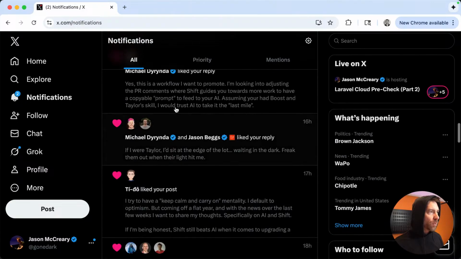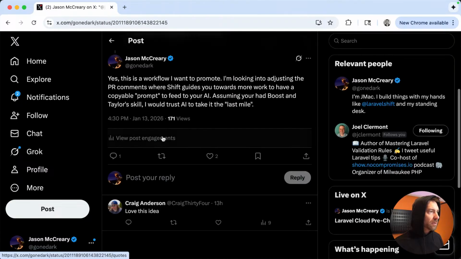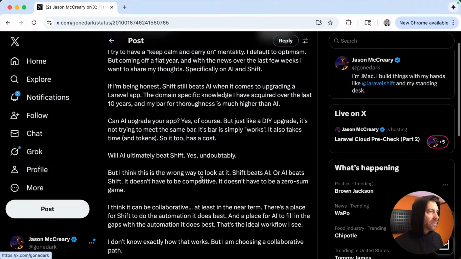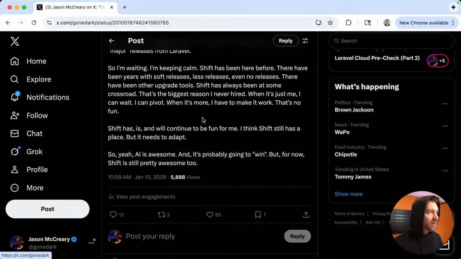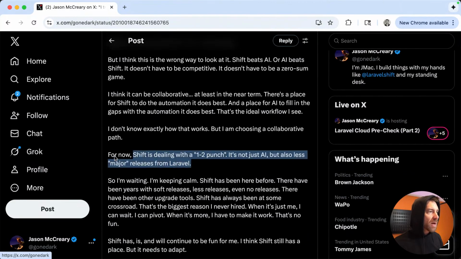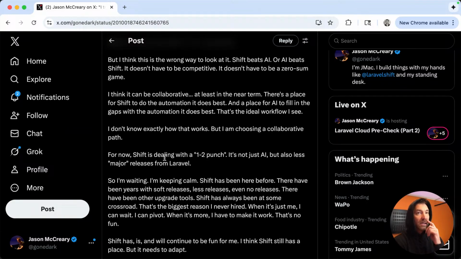It's deep in here somewhere. Here it is. Yeah, I did this long form tweet. The long story short is, yes, Shift had a flat year last year, but I don't think it's strictly from AI.